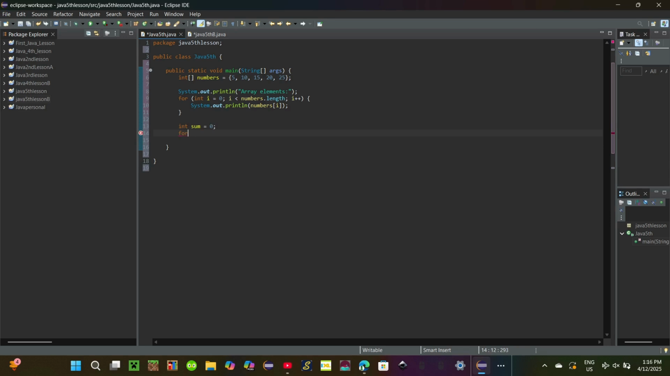Okay? Now we'll do for int num colon numbers. We'll put the curly brace there, and then we'll do sum plus equals num. And then we'll put the closing brace there, and we're good to go.